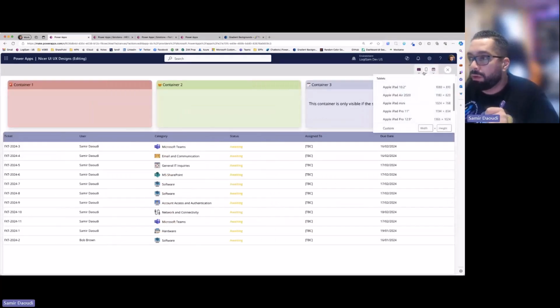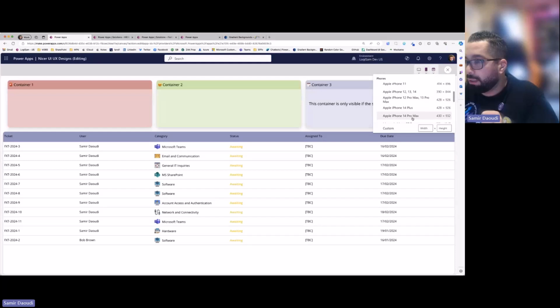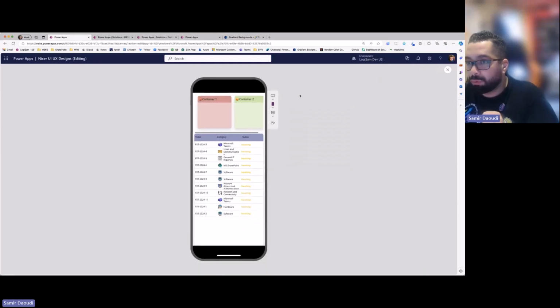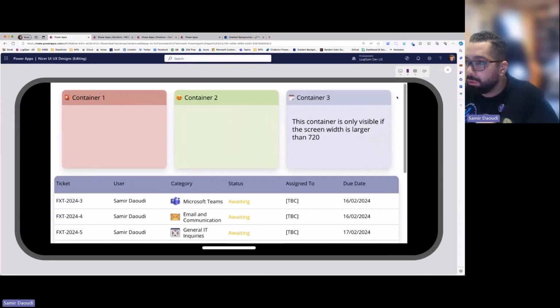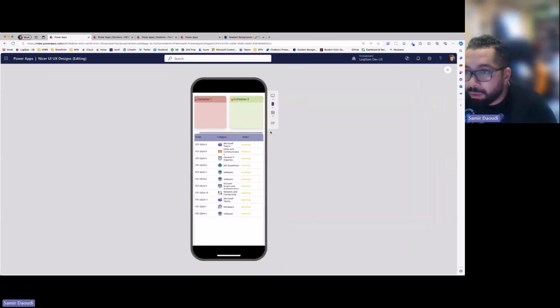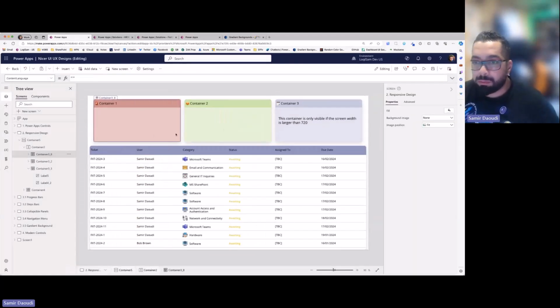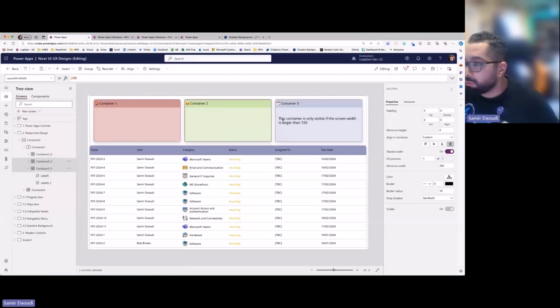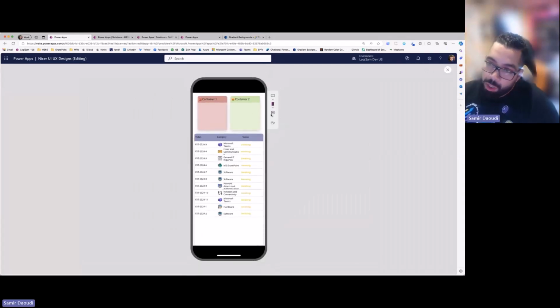So if I go to the mobile device, let's take a large one, 14 Pro, whatever. Why do we have a scroll bar now? I think because we have set the minimum width to something. Yeah, minimum width. We don't need to have that. Here you go. So now container 3 disappears. The space is split between 1 and 2. Does that make sense?